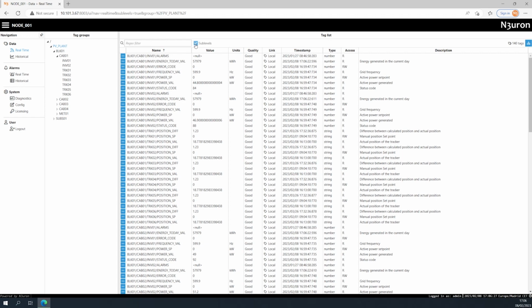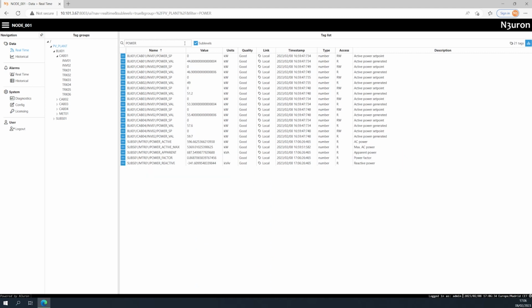You'll also be able to see a text field next to the sublevels checkbox, where you can filter which tags you wish to display by entering a regex expression. The tag list displays the following information for each tag: the tag path, as well as its value, quality and timestamp. It also shows the tag data type, its engineering units, whether it's read-only or a read and write type, and a short description, if provided when the tag was originally configured.